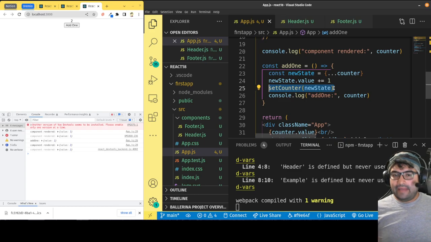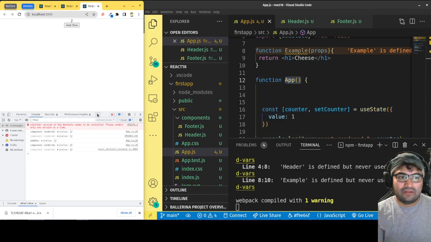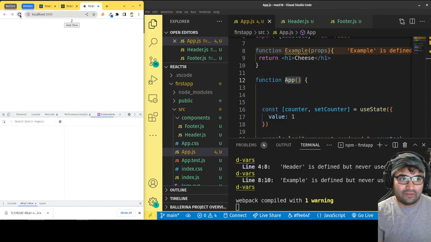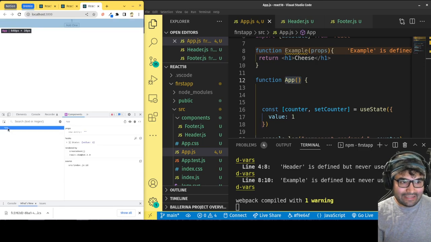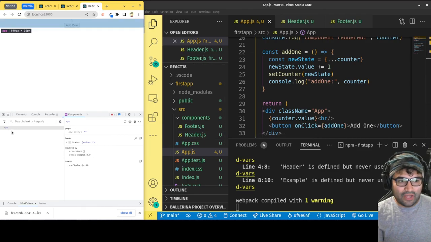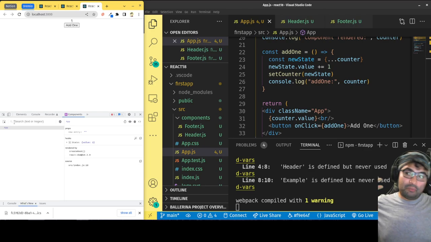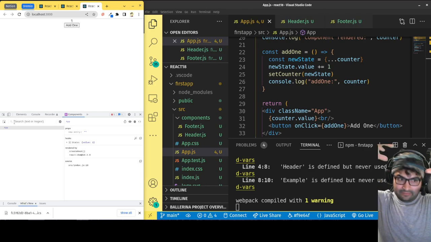Okay? And keep in mind, whenever a component re-renders, that means its children will re-render as well. So in this case, since this state is located in the app component, which right now doesn't have any other children, but let's say there were other children here, like the example component, all those other components I had before, all those children would rebuild themselves too. Okay, so it's cascading.